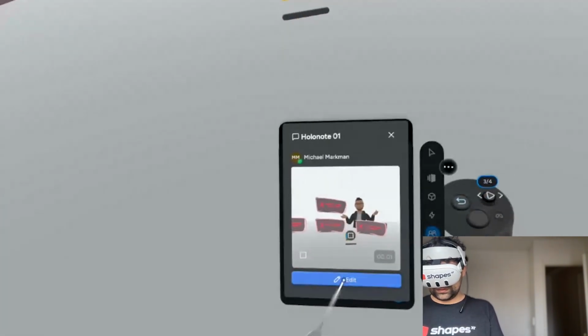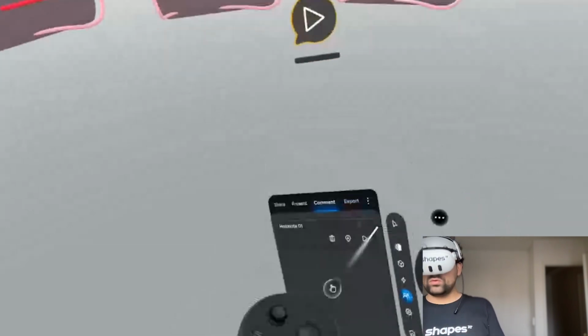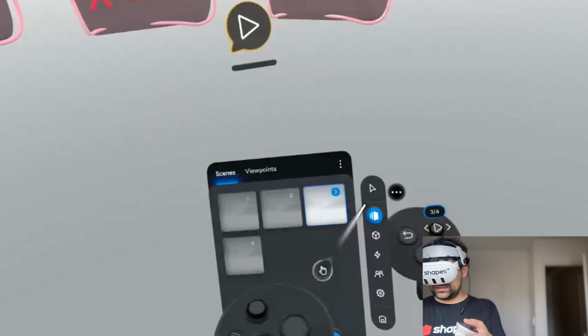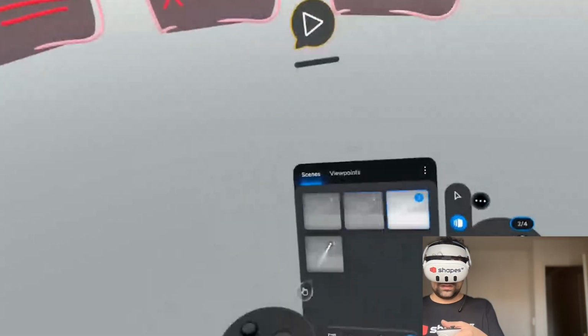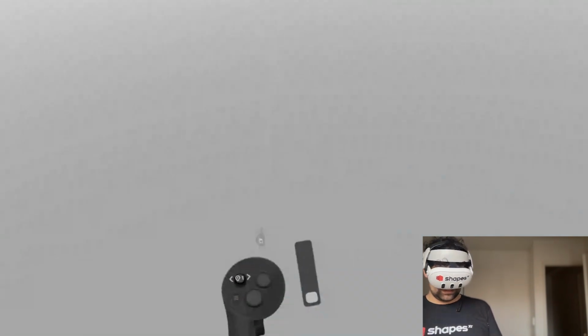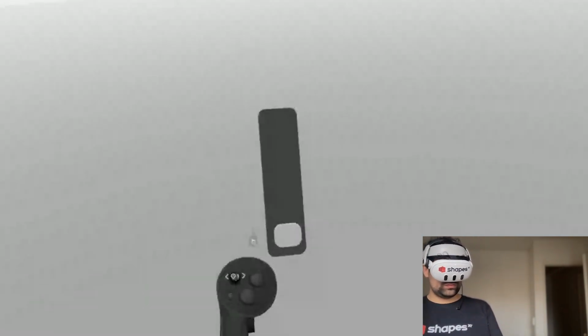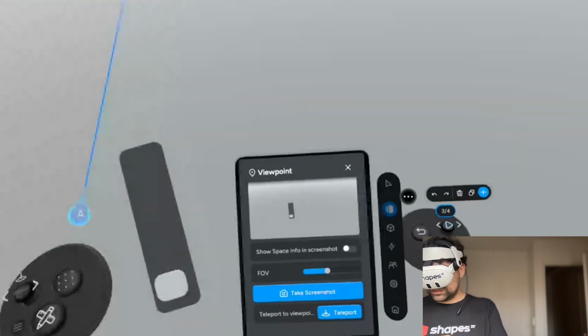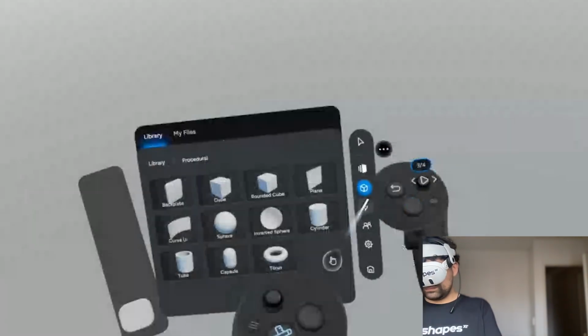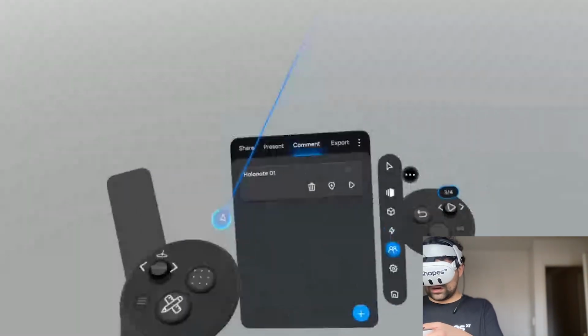Here are my edit options. Cool. Let's see. These are my prototyping. So we've gone through scenes, right? These are the scenes. We have my viewpoint, which I can teleport into. Also, when I press play. So that's our scenes, viewpoints in this menu, assets, prototyping, our various share options.